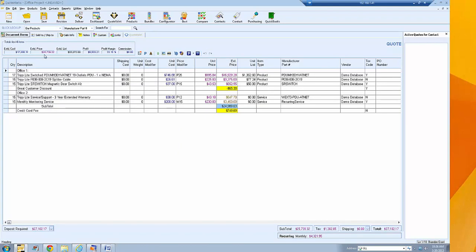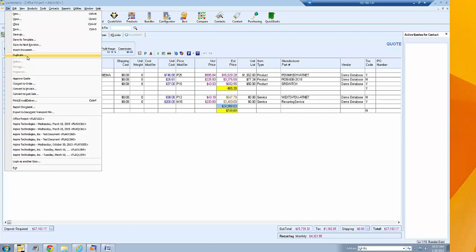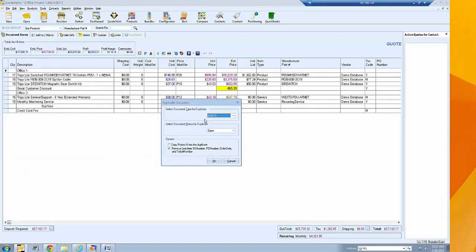The other option is maybe you just need to re-quote a customer. You sent this quote to a customer, they accepted it, they said, hey, we need a reorder of that exact same quote. So what you can do is open up the existing quote, click File, Duplicate, and that'll make an exact copy of your quote, but it'll be a new quote number. So you can hit OK, so it can create a new opportunity in your CRM or PSA, and then you can send that out to the customer instead.